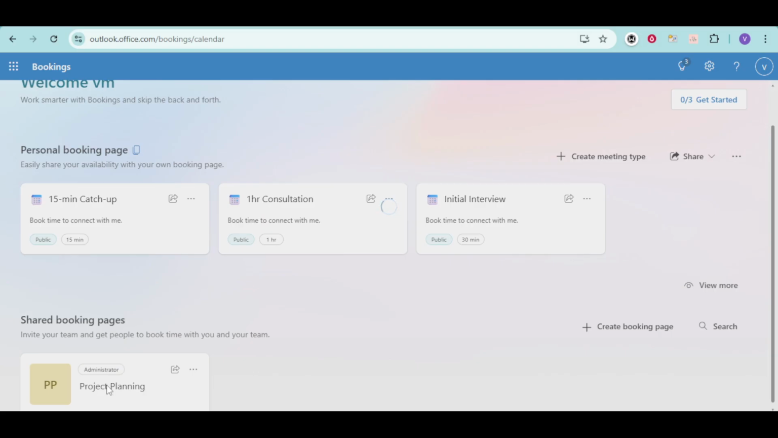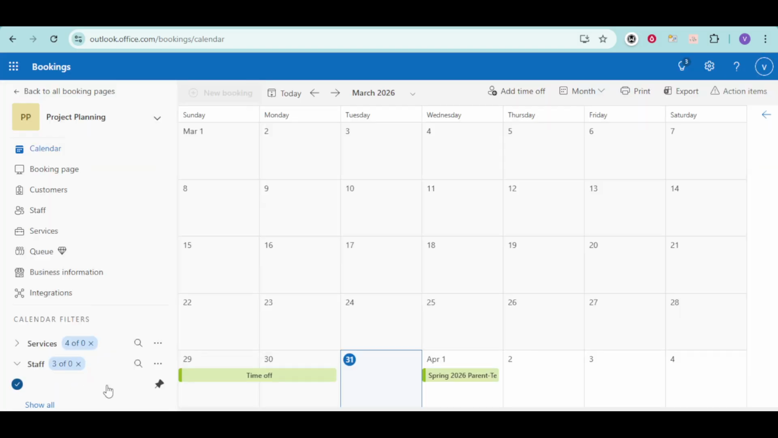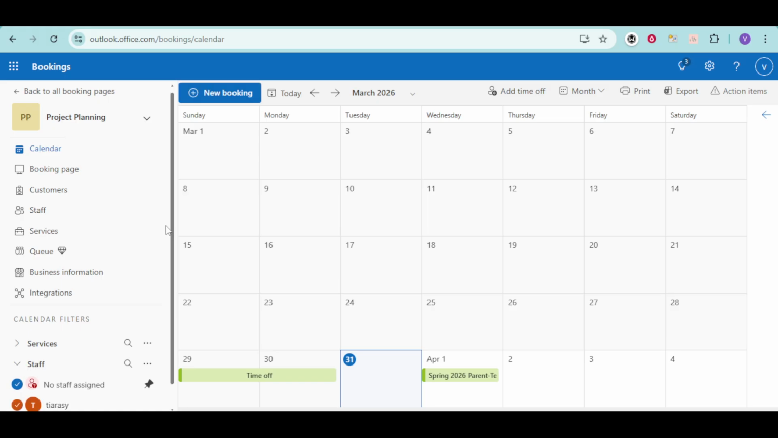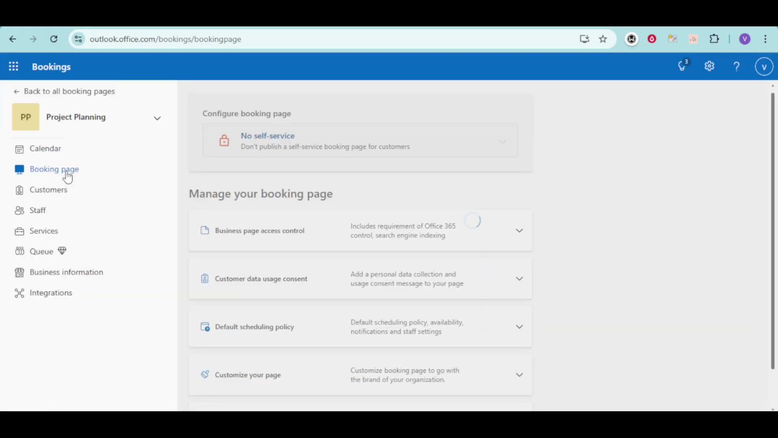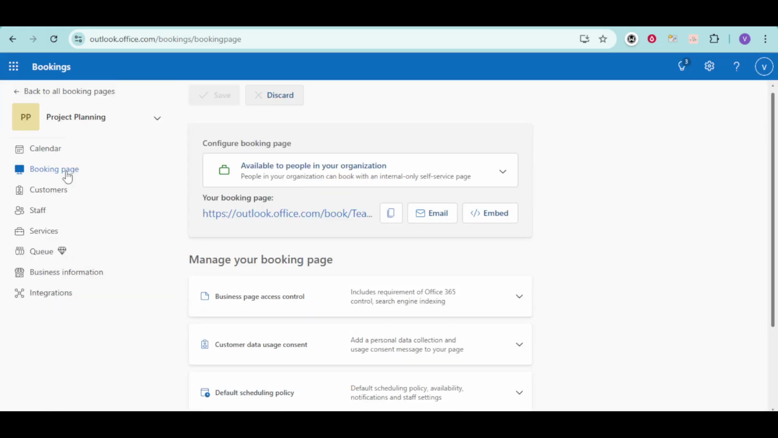When your shared booking page opens, look over to the left-hand side of the screen. You'll see a vertical sidebar with different options. Find and click on the one labeled Booking Page. This is where you control how your booking page behaves, how it looks, and how you share it or embed it. After you click on Booking Page, the main area of the screen will update with settings for that page.